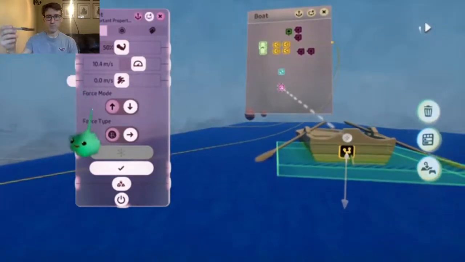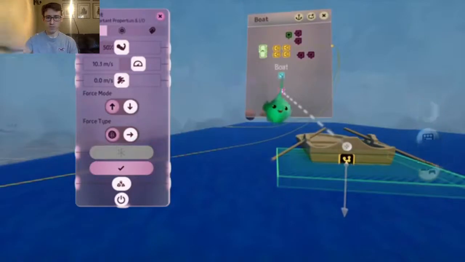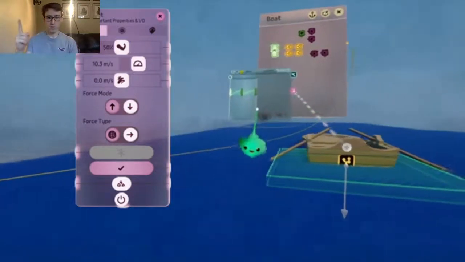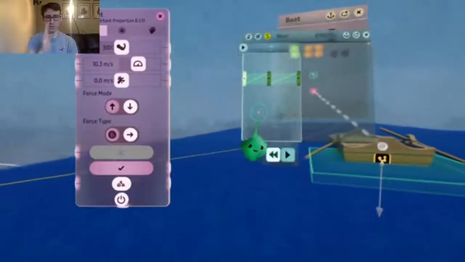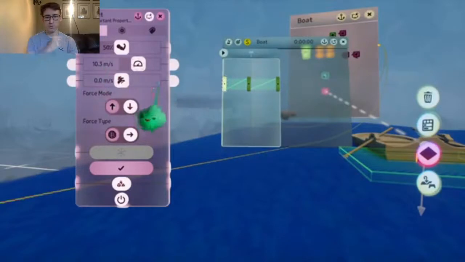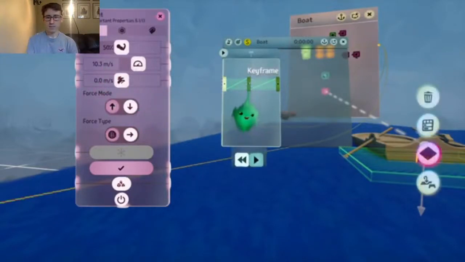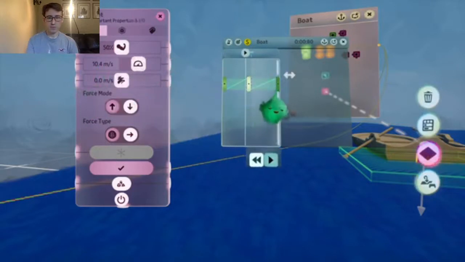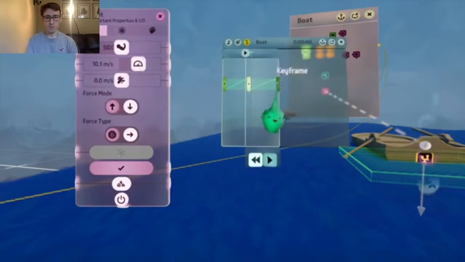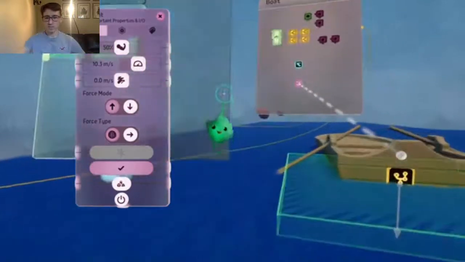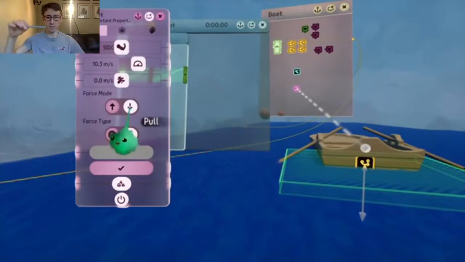10.4 up, 10.3 down, 10.4 up. Open a timeline with 2 keyframes, 10.3 at the beginning, 10.4 in the middle, and then 10.3 again. You just make sure that's on the loop, like so. Here's what's important: you want the force mode to be pull and the force type to be directional. As you can see, it's just on the bottom of the boat there, keeping it up and down.